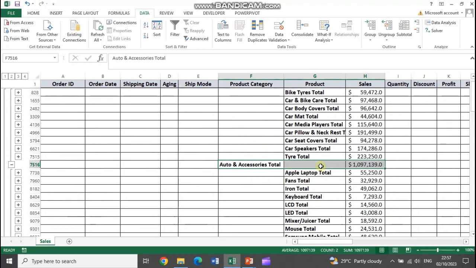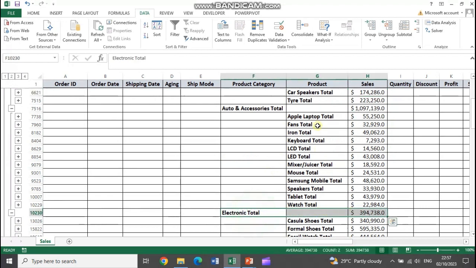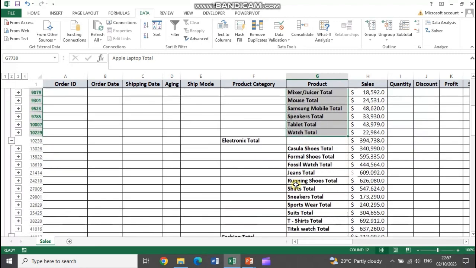So it will show you auto accessories, what is the total, products, what is the total, then you will have electronic total. Now, if you had reversed it, that is, done product wise and then product category, we would have to first sort the data as per the product, then as per the product category, and similarly do the subtotal first for the product and then for the product category. So anyway, it is possible.